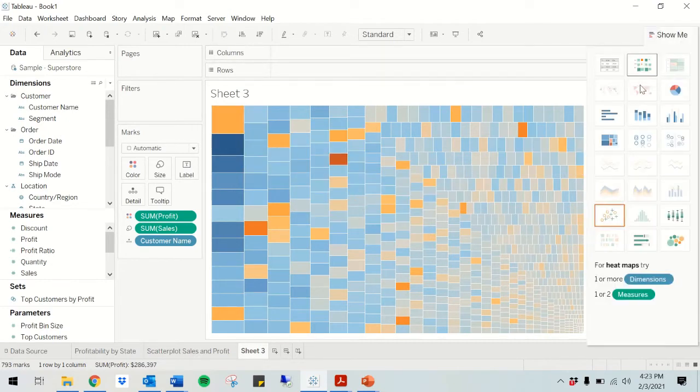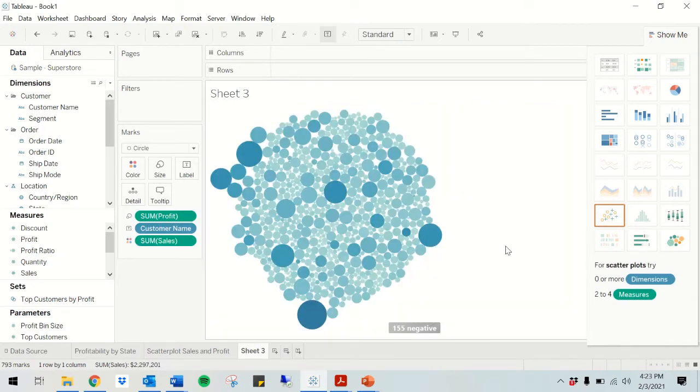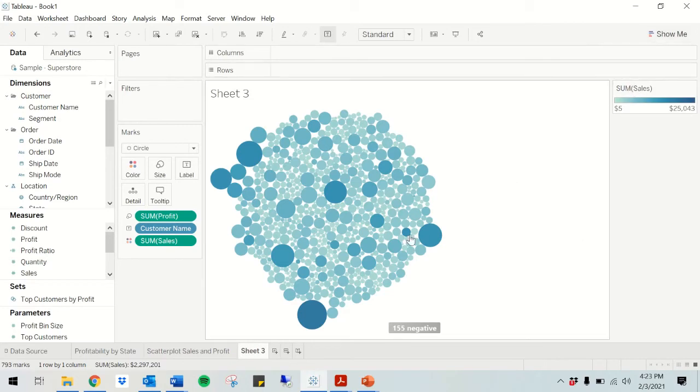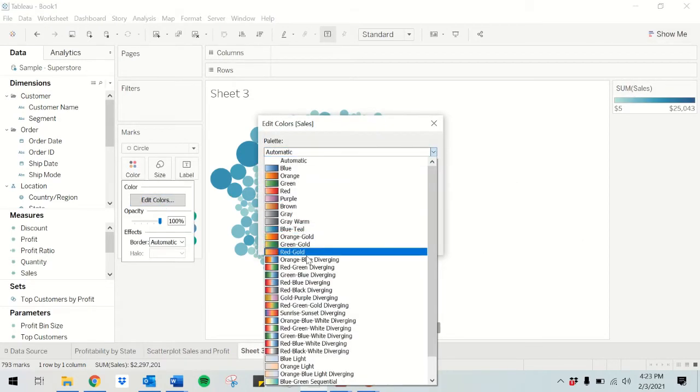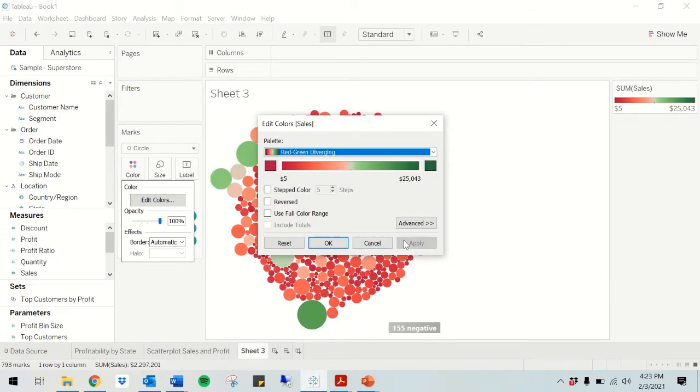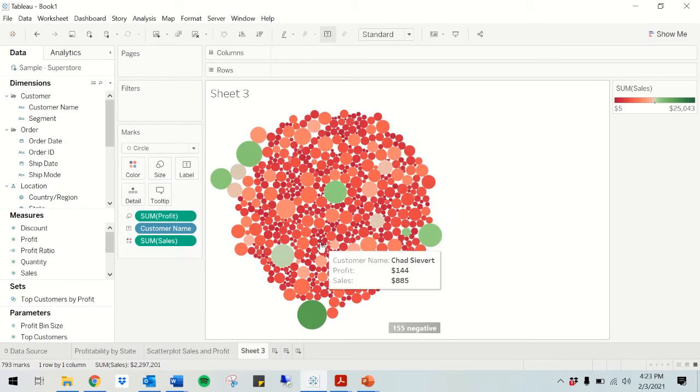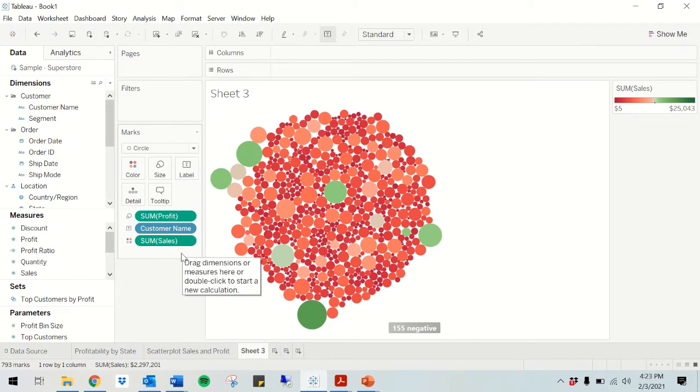Go to show me, and all the way down, packed bubbles, click that, and I think it's a little easier to read there. If you want to change the color also to keep it uniform, red, green, diverging, click apply, click OK. And what do we have here? We have the size, profit, color is sales. So we're keeping with the theme and story of our graph.